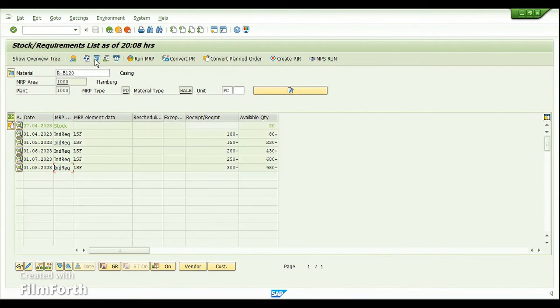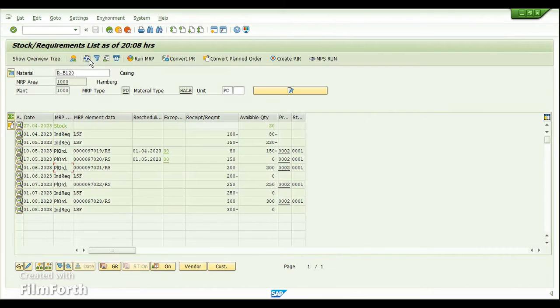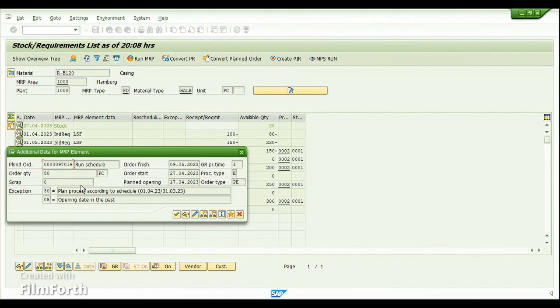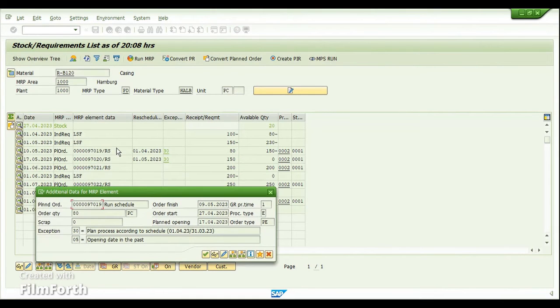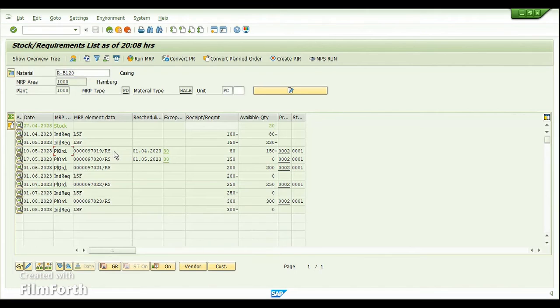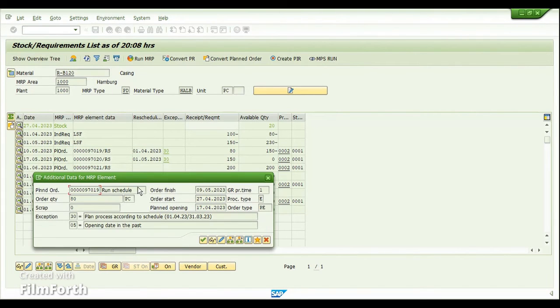Okay, so MRP has been executed. Now refresh the list. So we could see there are planned orders generated through the MRP run. Here if you look at the planned order, we do have the suffix as RS, right? Usually we see the planned orders with the suffix as LA for the stock, right? But here in this case, it would show as an RS, as the run schedule.